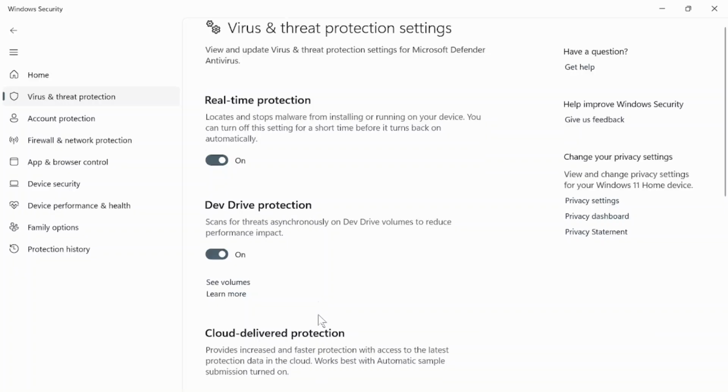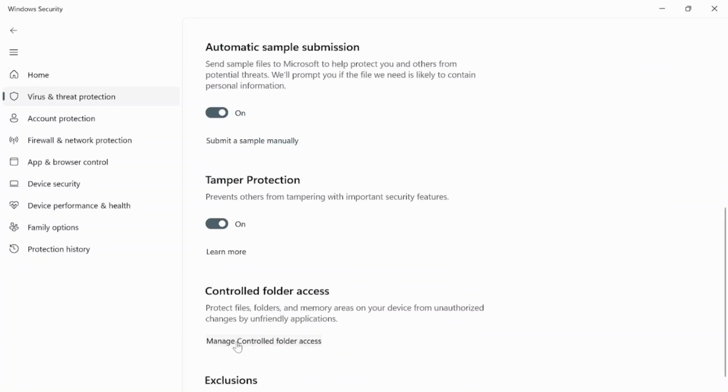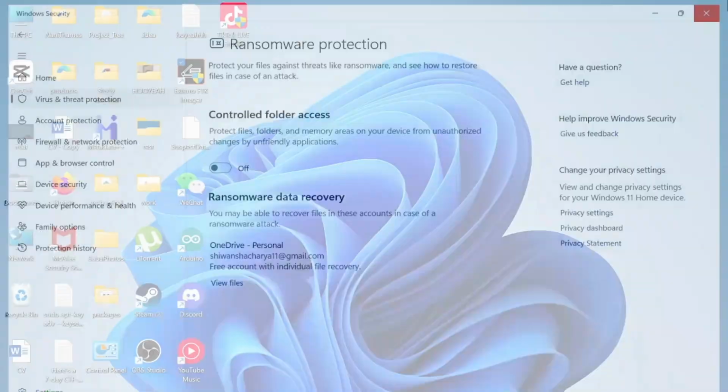Then you should be on this section. What you can do is scroll down, and there you'll see Manage Controlled Folder Access. Head over there and turn this off. After you turn this off, you're basically good to go. And that's how you fix the issue, guys.